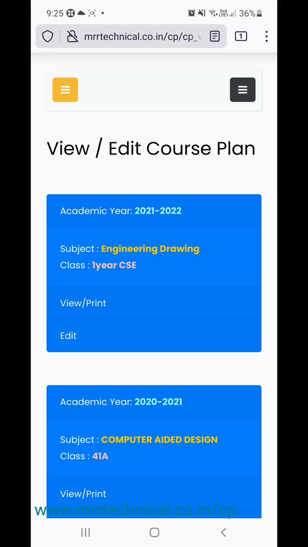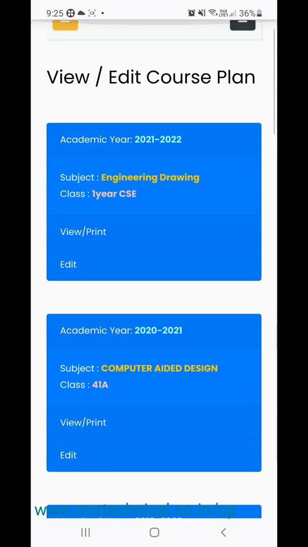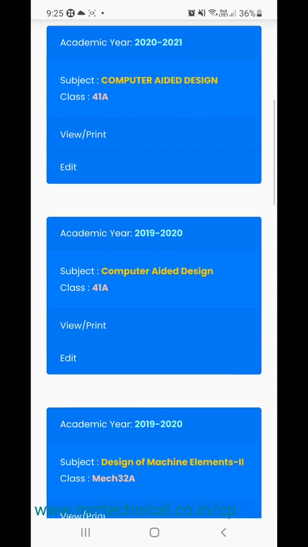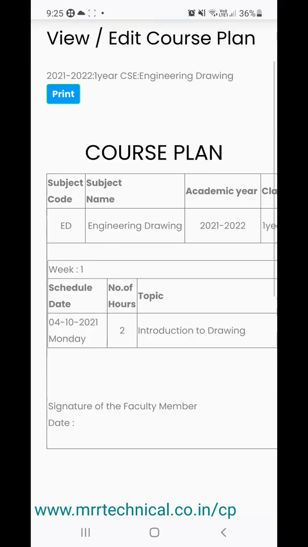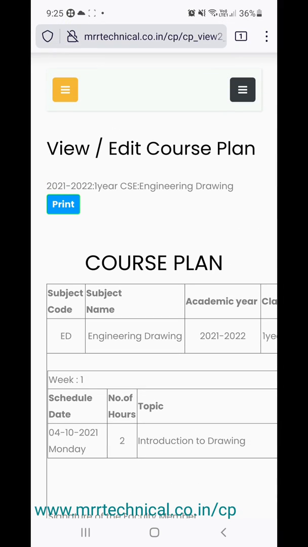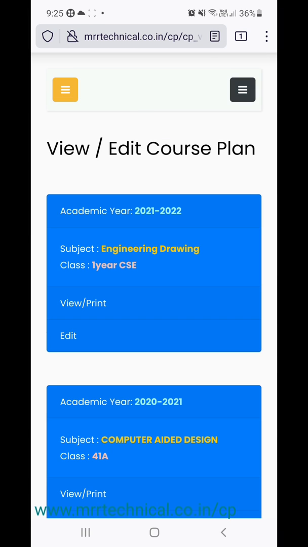Whatever I have created, all the courses are available here. These are the course plans for various courses. Based on the academic year, you will get all this information. Suppose I want to see, then just click on view. Then you can take the printout of it. Or suppose you want to edit, then in that case click on edit.